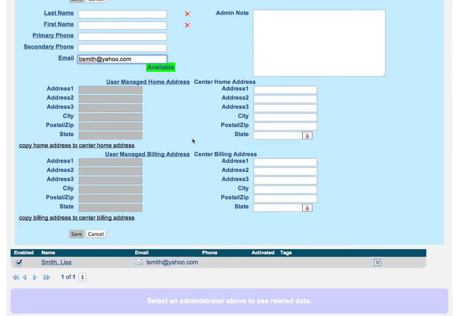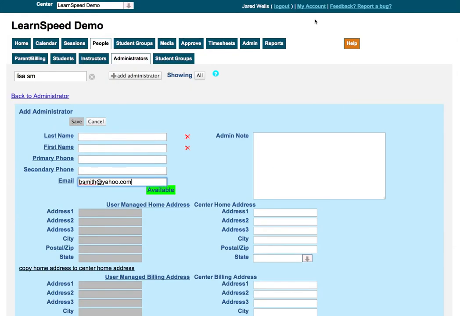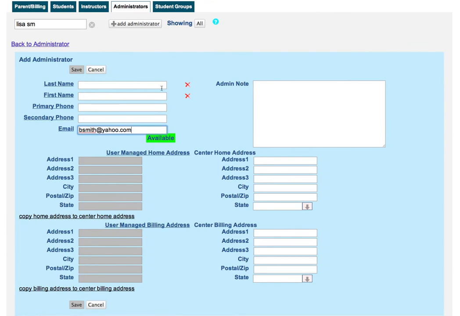The second thing I want you to understand is the address system. On the left-hand side we have these gray addresses. On the right-hand side we have this white area. The white area is controlled by the center. The gray area is controlled by the user. The user controls their account information through the My Account link in the upper right-hand corner. This is not as big a deal for administrators because they have the right to change the information here when they log into the system anyway.